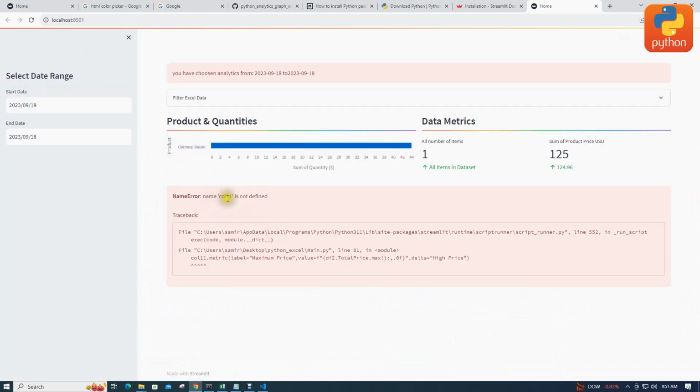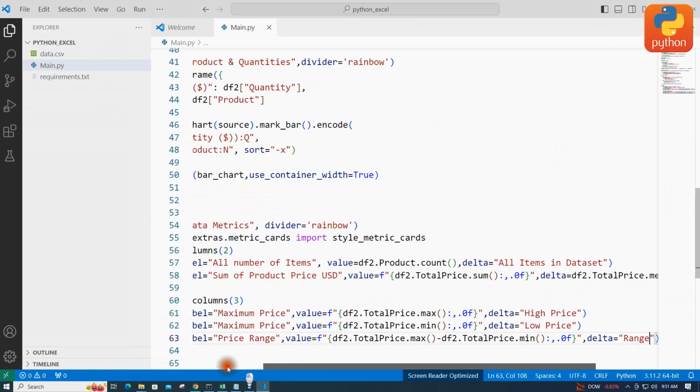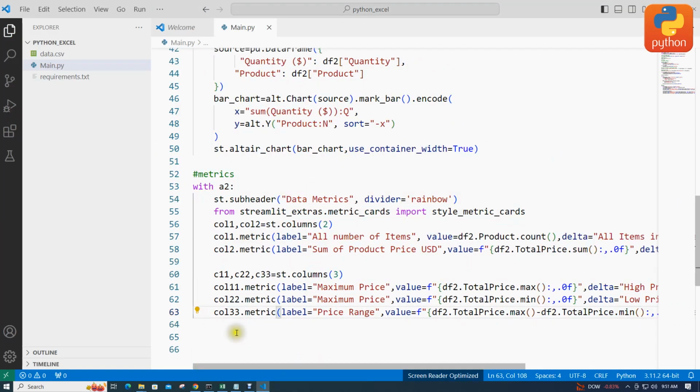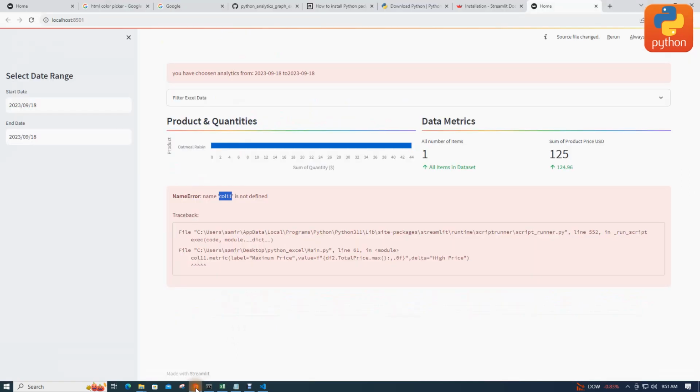Okay, so call 1 is not defined. Okay, 1 is not defined. C, okay, this is okay, no problem. So let's put call, yes, for now, call 1 to 2. Okay, so now refresh and output.